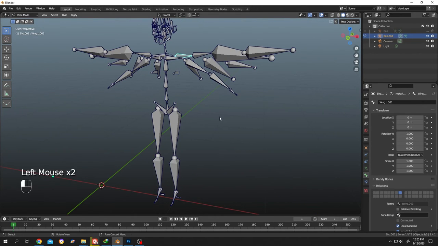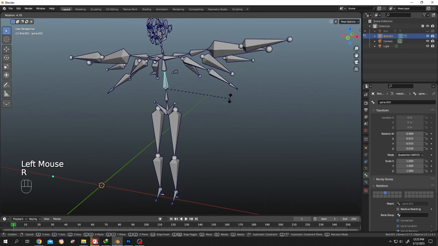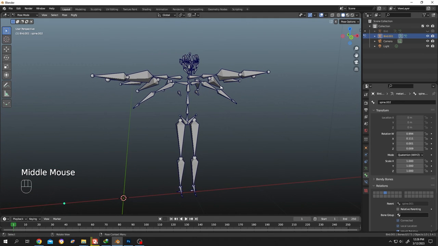Go to pose mode. Select. Rotation. See? So guys, that's how easily we can copy bone between armatures in Blender.